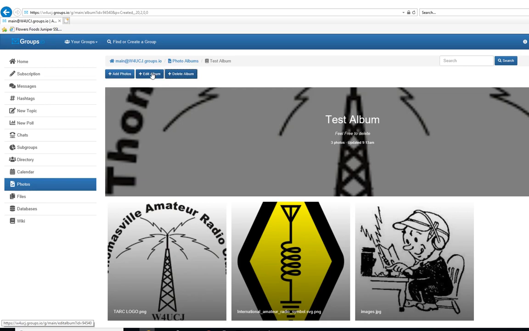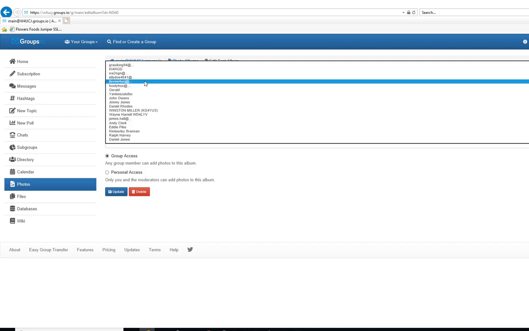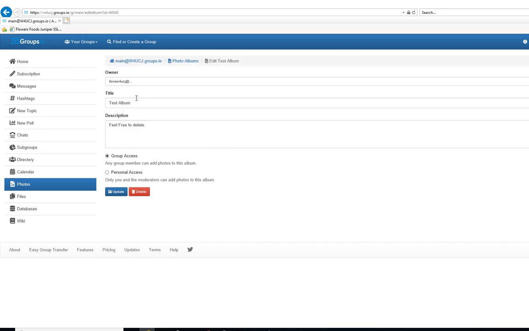If you want to edit your album, make changes to it, you come up here, hit the Edit button, and you can change the owner to anybody that's currently part of our group. You can change the title of your album, and you can change your description as well as the access level.